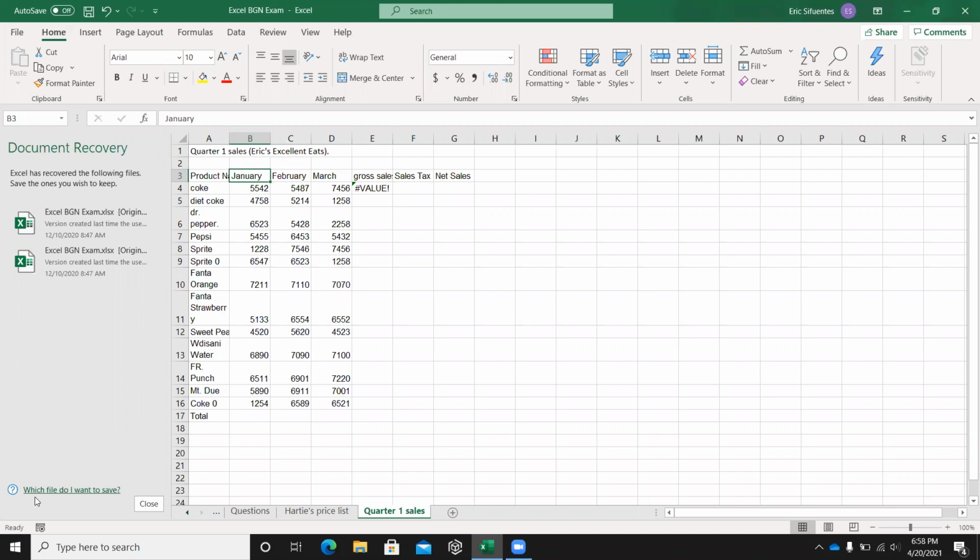So our current formula is February 5487 at C4, March 7456 at D4, plus product name January at B3. Obviously, you can't add a number plus a month. That's impossible. It does not compute. So it gave me an error.